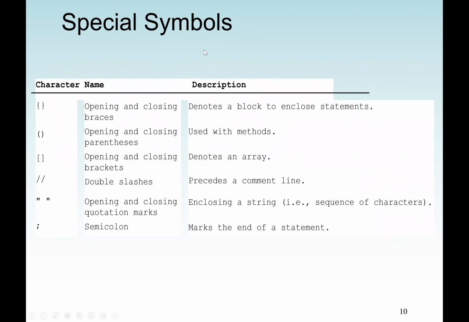Also in Java, we have special symbols. Examples given here can be open and close braces, parentheses, square brackets, and forward slash. For example, a double forward slash means something to Java, which is a comment. What follows after two forward slashes means a single line comment.